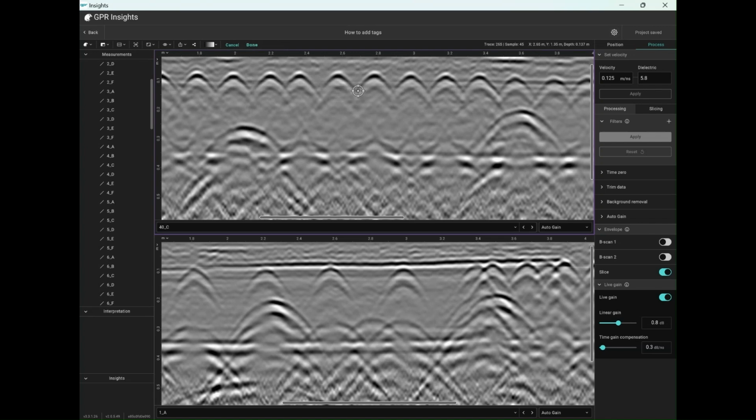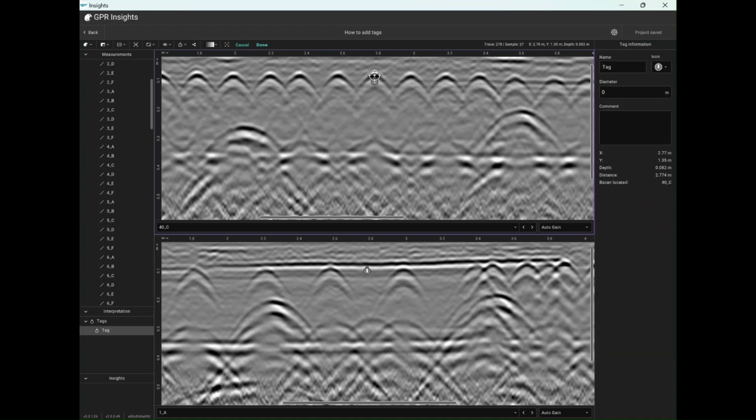Select this tool and click at a location of interest to create a tag. Automatically, the tag information section will appear on the right panel. You can set a name for this tag and an icon from the list of available icons. You can also set the diameter if known and add some comments specific to this tag.